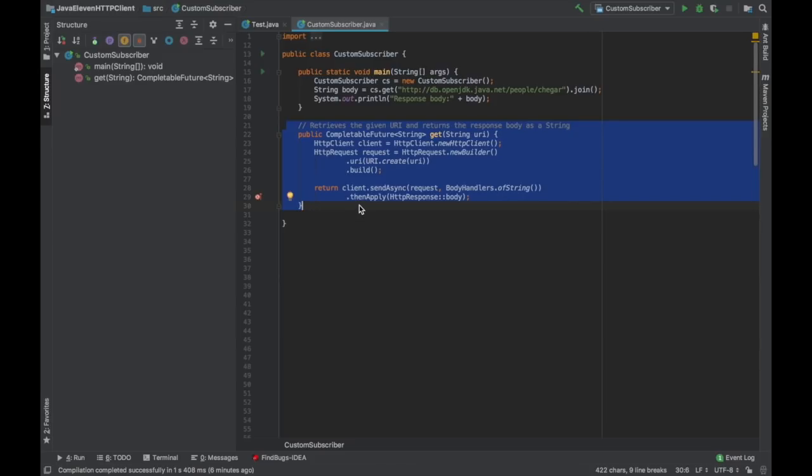So here we've got a utility get method. It retrieves a given URI and returns the response body as a string. First it creates a new HTTP client over which the request is going to be sent. Then it builds a request from the given URI. Then it calls a send async method to send the request, and it uses the BodyHandlers.ofString static factory method to create a body handler that converts the response body bytes to a string.